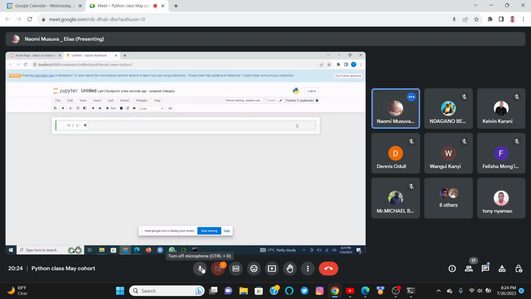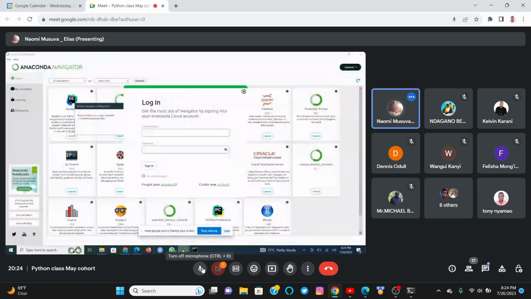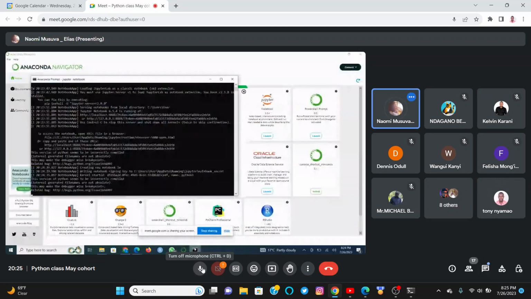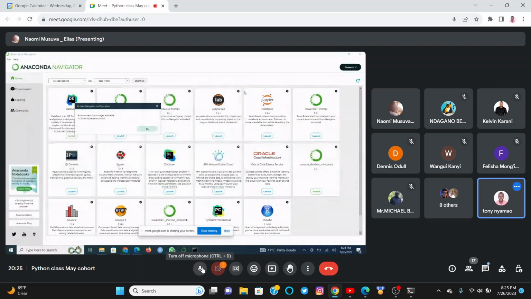So this is what I need to use. You can use the other one. Go to Anaconda. You had already launched Anaconda, the one with the green icon. Cancel the login. Then you could go to Jupyter Notebook and click on the launch button.